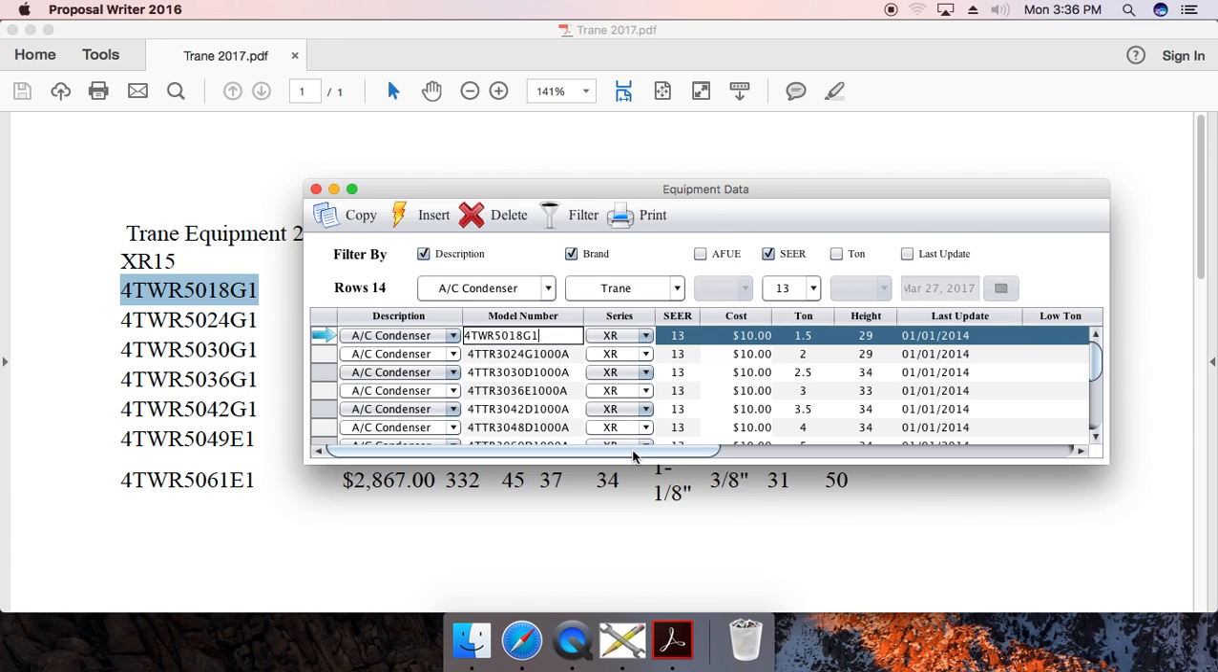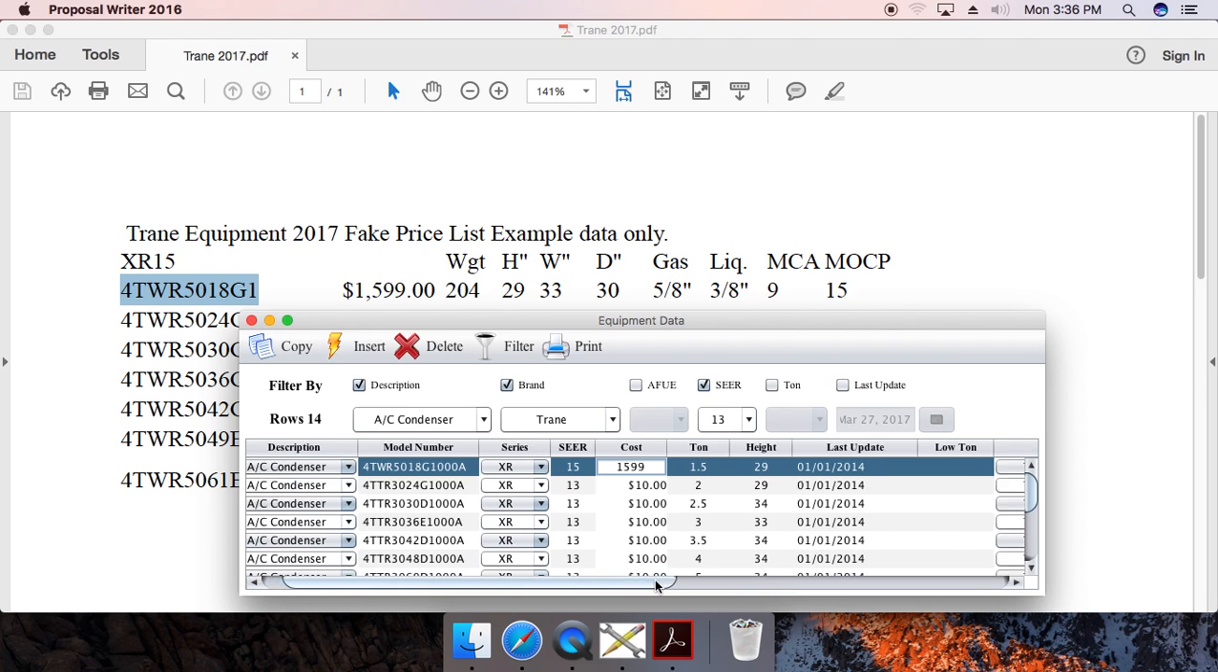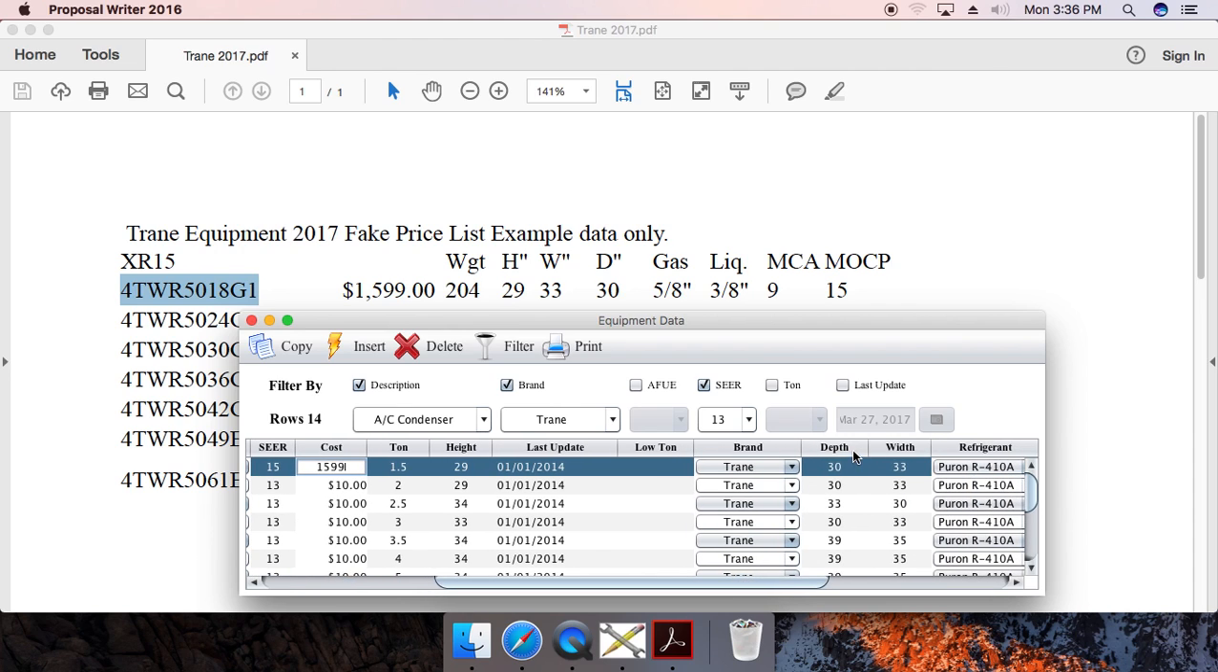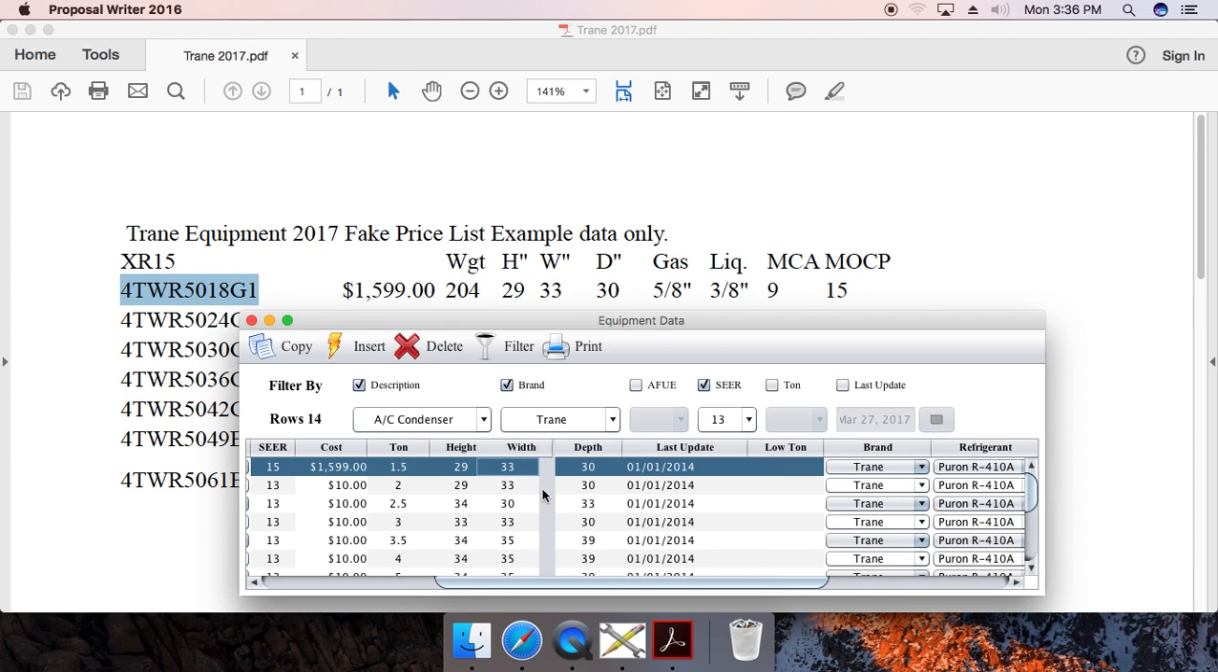The Apple Mac is a little bit different from what I'm used to. If you want to enter the full model number you can. And you can tab over to the SEER, these are 15 SEER equipment. Then on the cost, we tab over to it, and this cost here, he's saying it's $15.99. And we'll check our height. It's 29. Move our depth over so we can see it, and our width over. So our height's 29, our width's 33, and all that's the same.